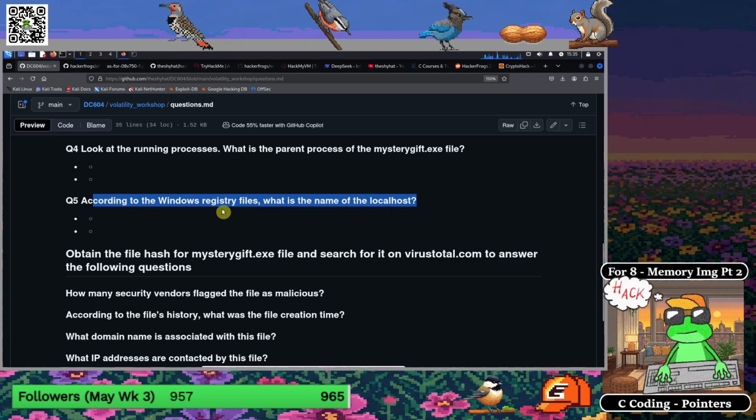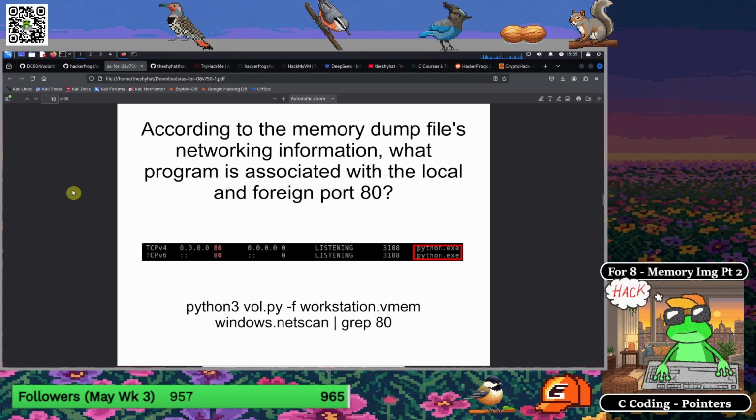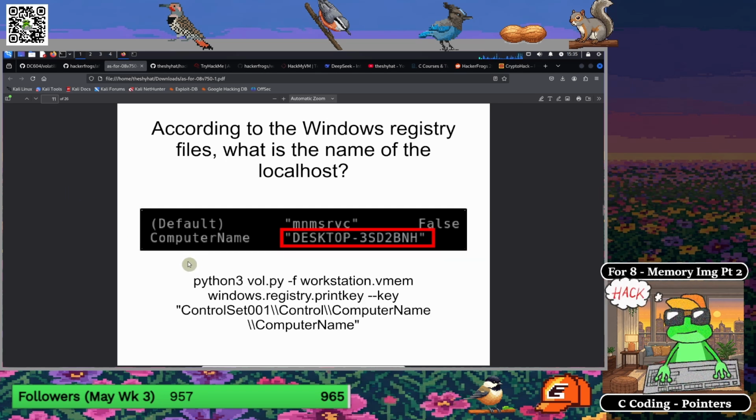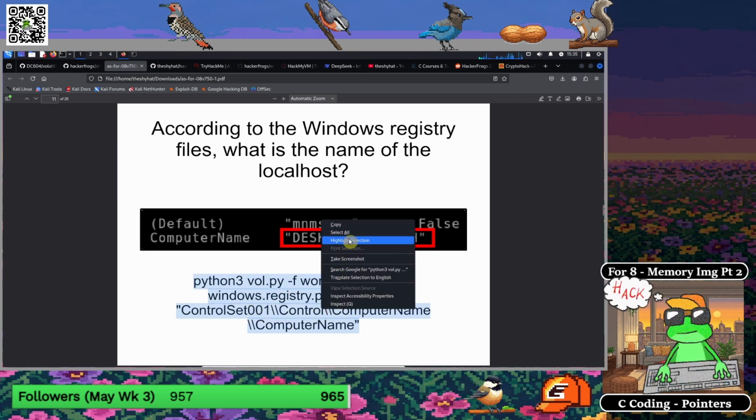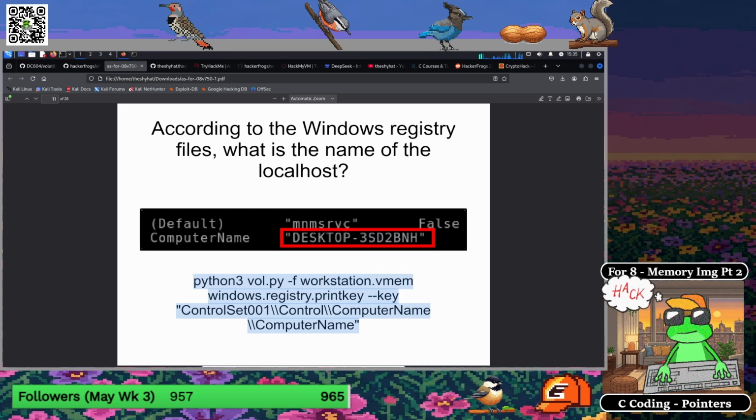So according to the Windows registry files, what is the name of the local host? In this case, we're looking for the name of the computer that we took this image from. And in this case, we actually have to use kind of a complicated command to do that. I wish there was an easier way to do it, but this is what we need to do. We need to do all this big command right here. And I'll paste this into the chat so that you can take a look at it. So it's going to look like this.